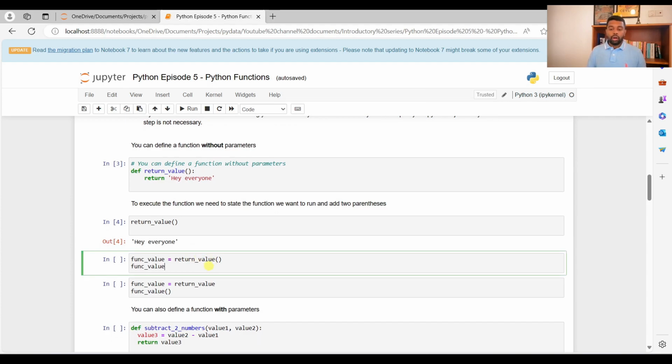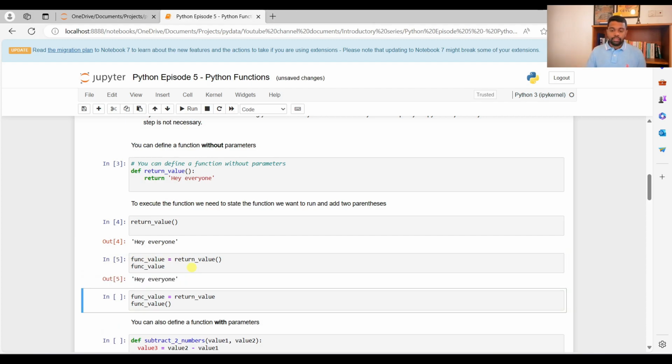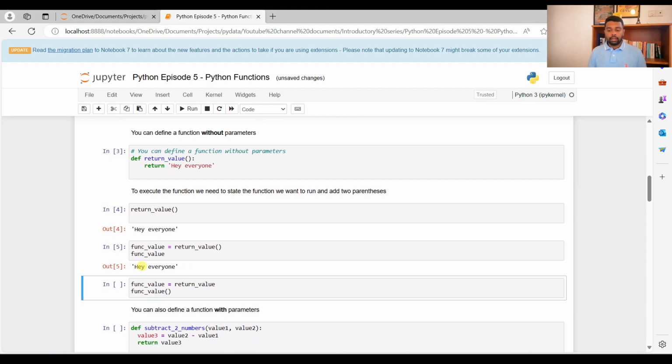You can also assign the return value to a specific variable like this. So here what I'm going to be doing is taking the return_value, adding the two parentheses to ask it to execute, and storing the return value into this particular variable called func_value. And if you run this, you will see that the func_value variable contains the return value from this particular function.